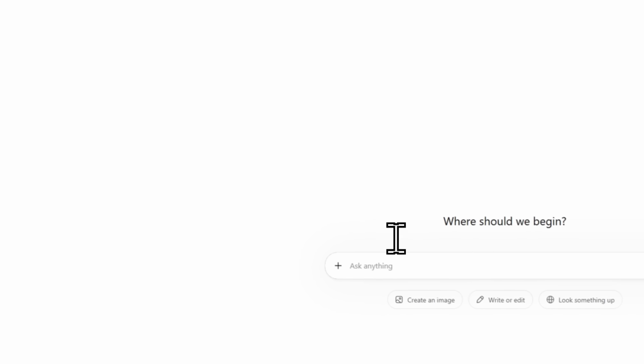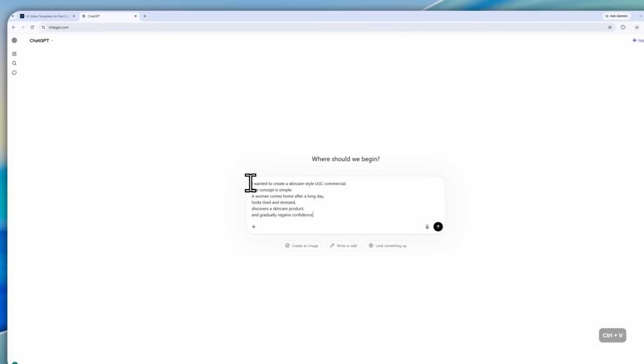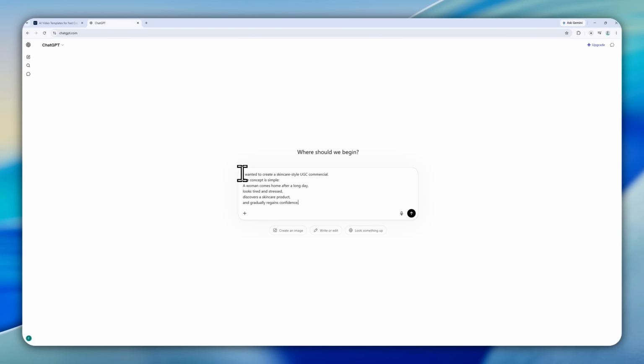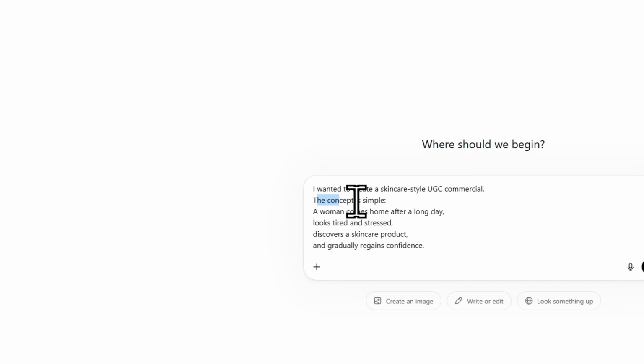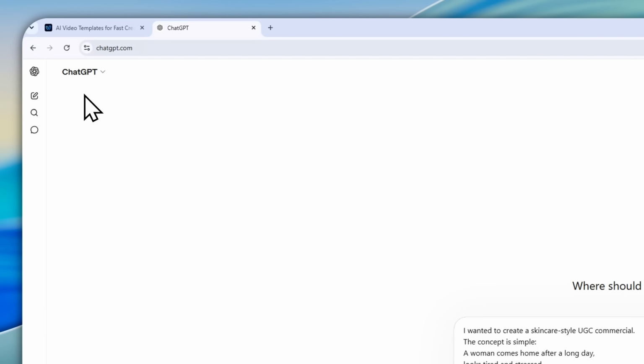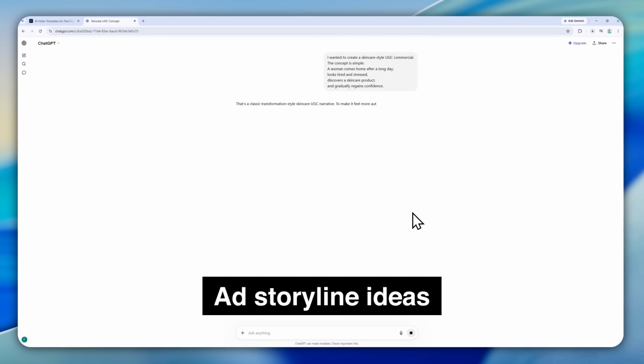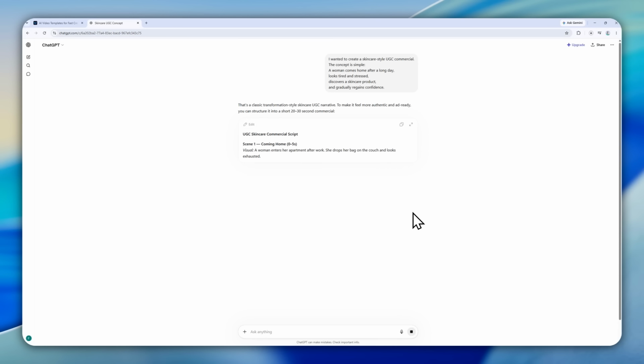Before touching visuals, I start with the idea. For this project, I wanted to create a skincare-style UGC commercial. The concept is simple. A woman comes home after a long day, looks tired and stressed, discovers a skincare product, and gradually regains confidence. To build the structure, I use GPT to generate influencer prompts, product prompts, scene descriptions, emotional moments, and storyline ideas. This gives me a complete creative direction before I start generating visuals.